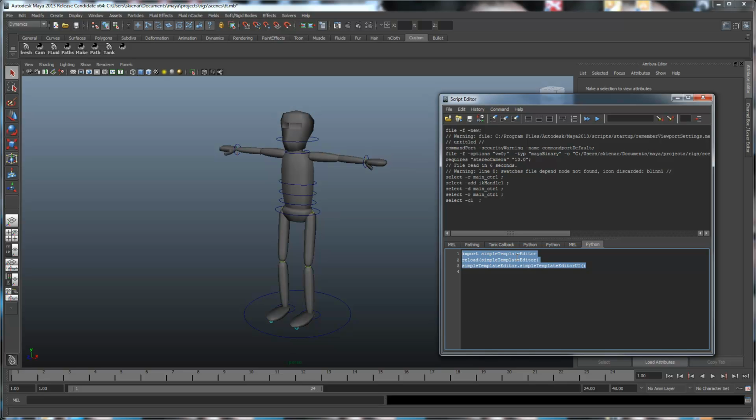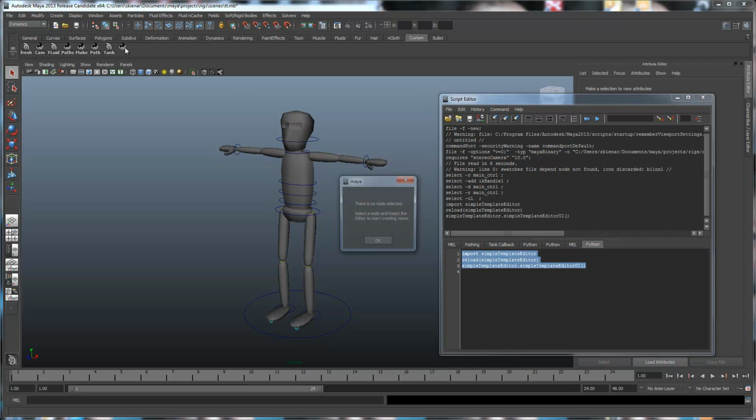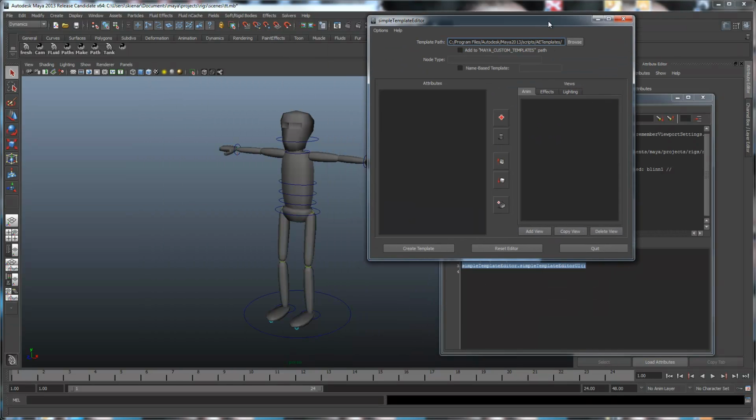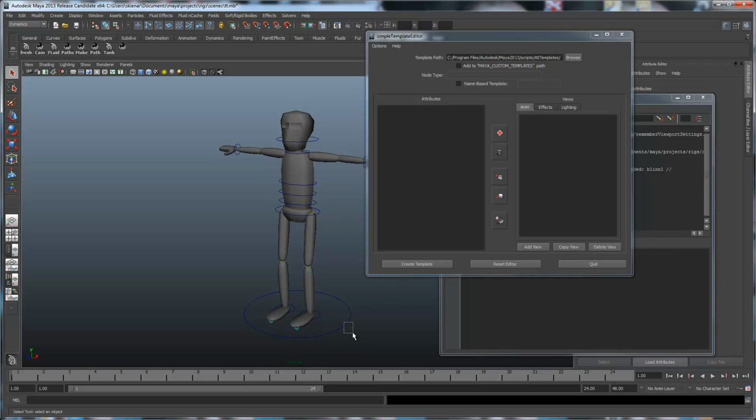You can either choose to run this text from a script editor or turn it into a shelf button, which is what I've done. So we'll just click it, and it comes up with the window. There's no node selected because you don't have anything selected when you start it. So select a node, then reset the editor to start creating views. So you hit OK and the UI comes up. We're just going to use the default settings for now.